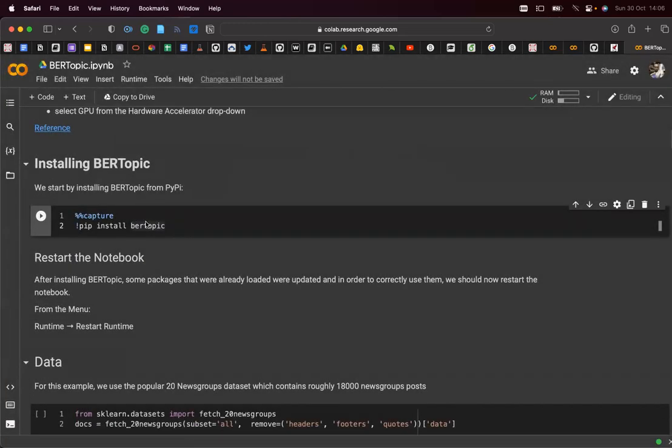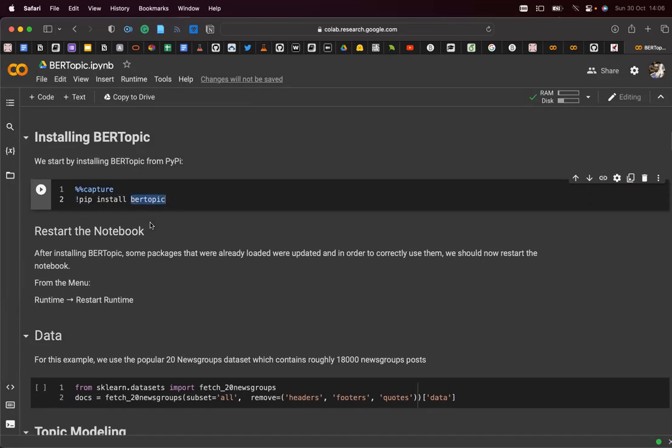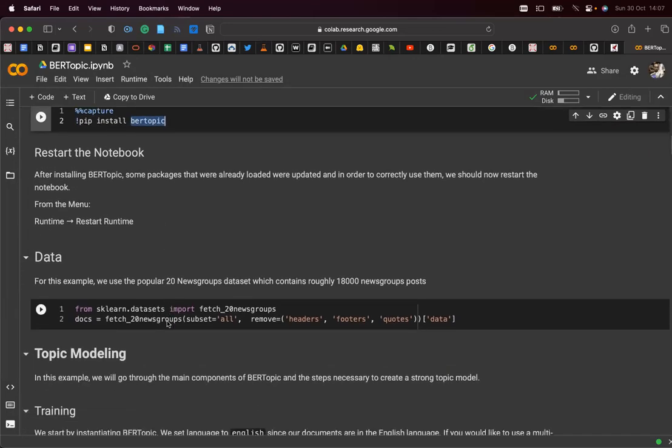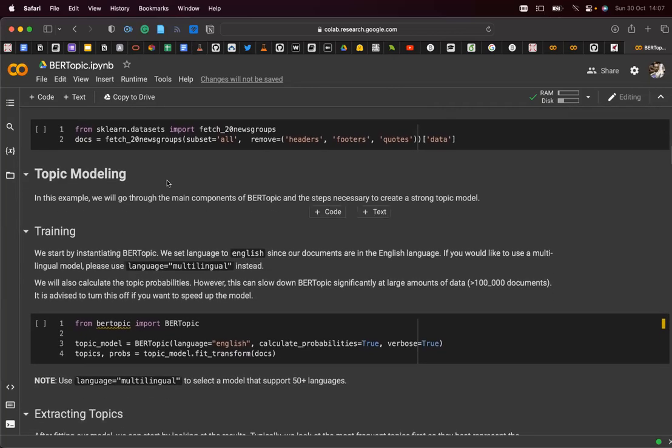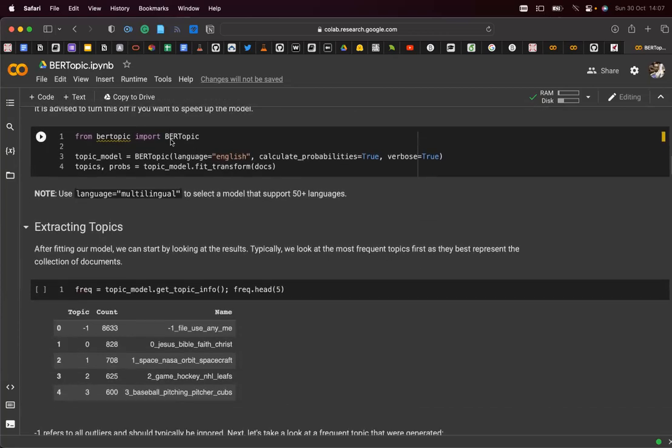Right, so you need to install BERTopic, which I've already shown you. When you install it, here is the download of the data that you're going to use, the newsgroup data. Now they import BERTopic and create a BERTopic object, where you specify the language you're going to do the topic modeling in, which is English.